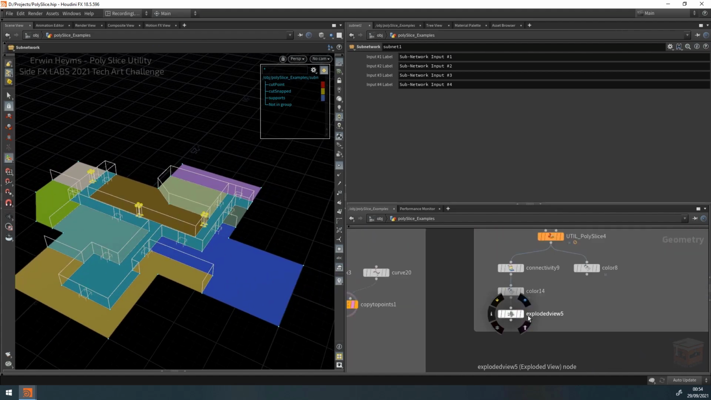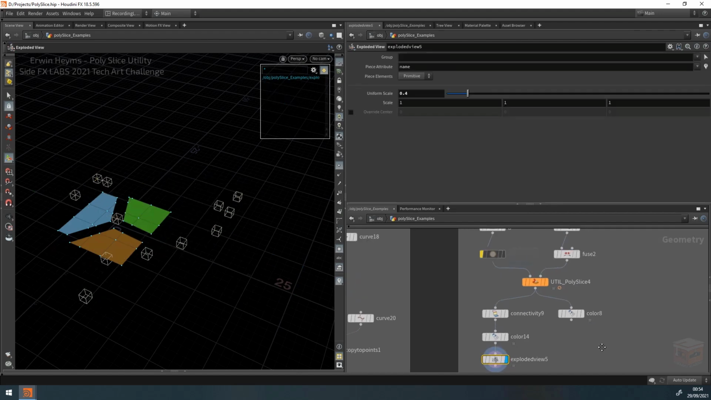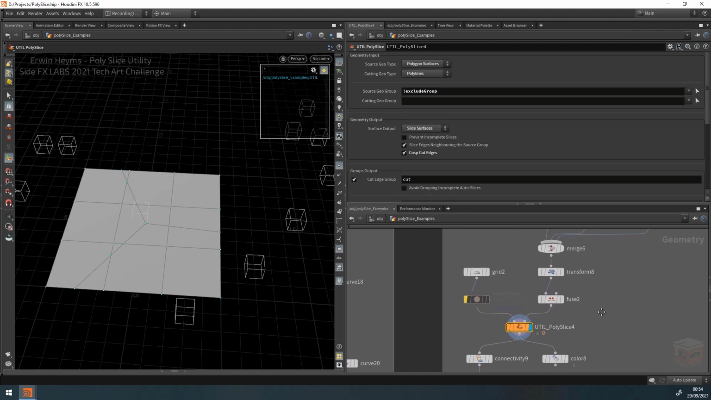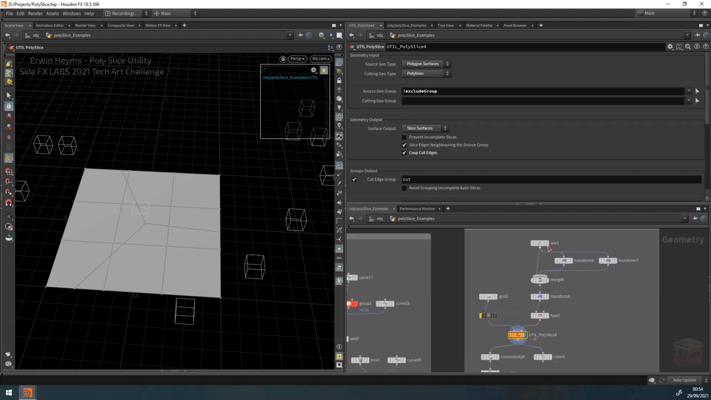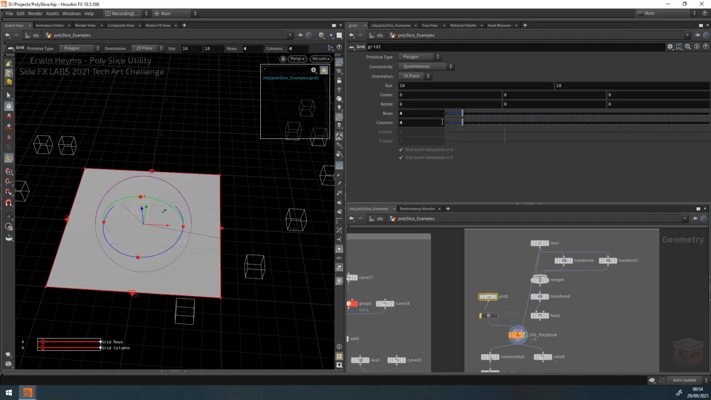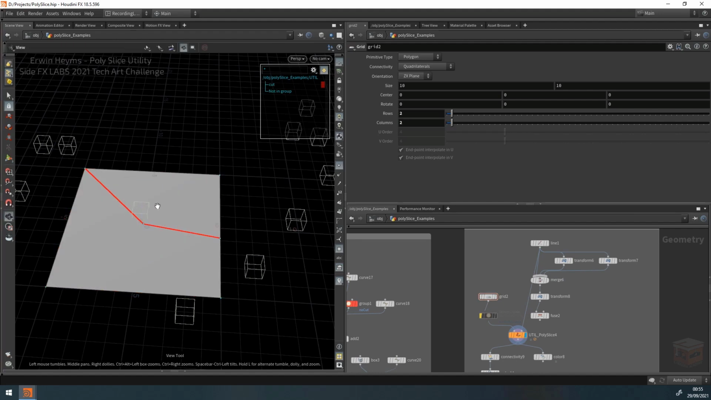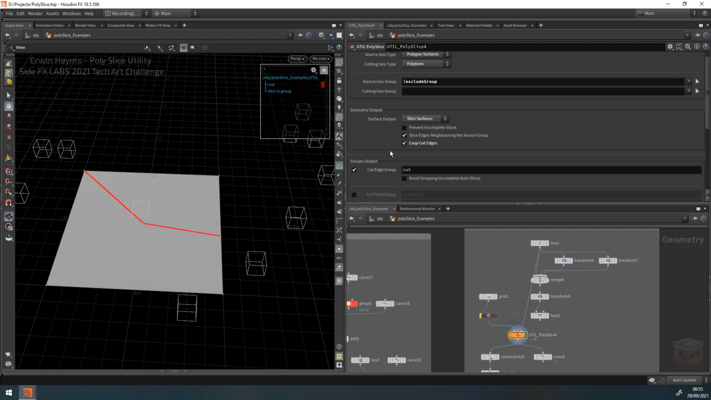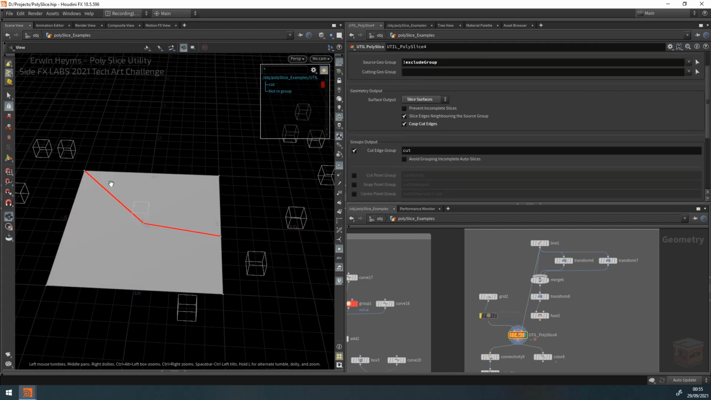Now there's a couple of other things we can do with this node as well. For example, it has the ability to auto-complete cuts if they are not completed. For example, here I have a line. If I feed that into the node, it will try to complete the actual cut. Let me turn on the cutting view so we can see where the cut's being made. Now if I only want to highlight the actual cut and not the automatic completion of that cut, I can also say avoid grouping incomplete auto slices. Turn that on and it will only group the actual cut.